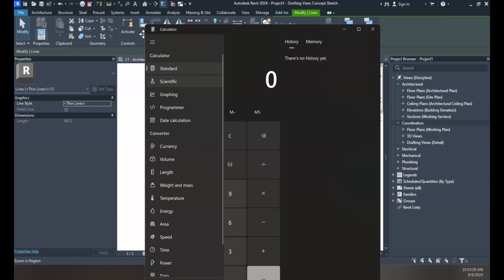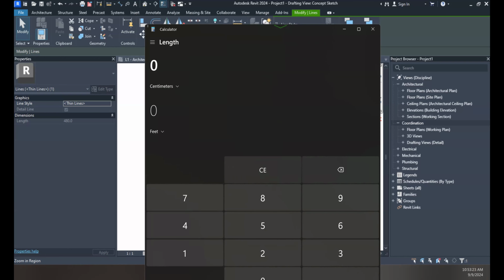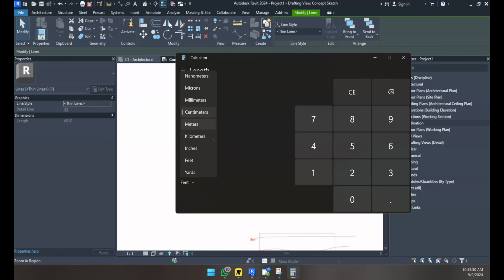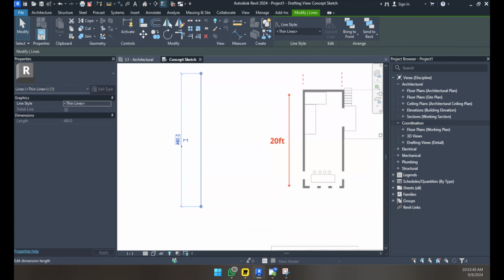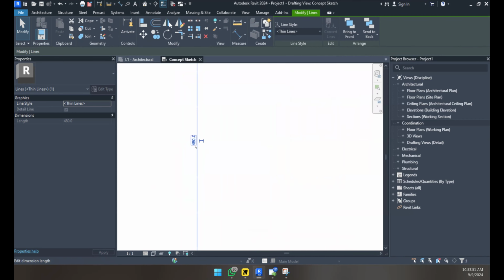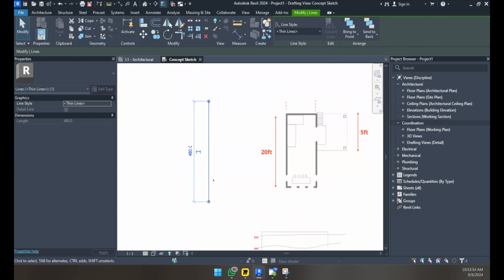And of course, you can just switch this to length. You can have this whenever you need to do any conversions from feet to millimeters or meters. Let's use millimeters. All right, there you go. So 20 feet, I just call it 6 meters. All right, so I'm going to put this over here. Now before we even go further, notice that we are in millimeters.